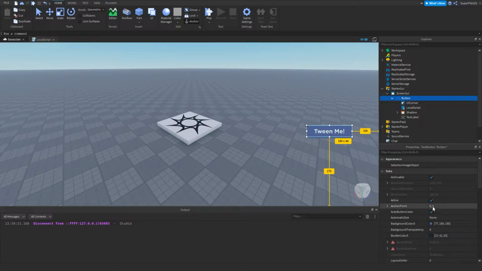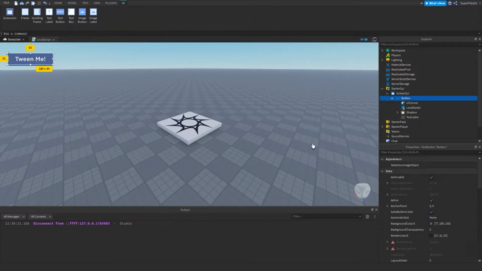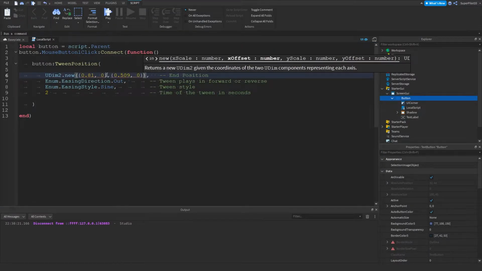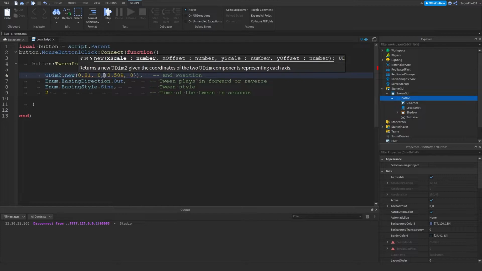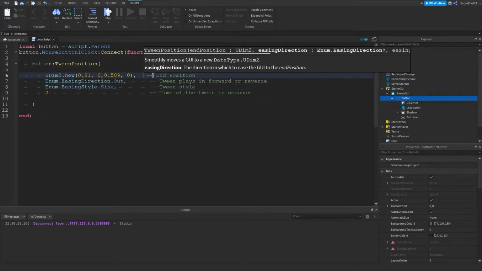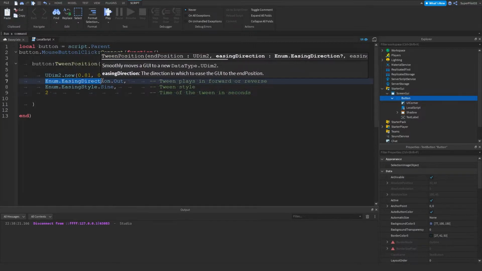So I want it to end off right here. So what I'm going to do is copy the position and then move it back to where it was originally, go back to the script and paste the position in here. Now I'm just going to get rid of the curly braces, and once I've gotten rid of them, I am pretty much done. And now we go to the next one, which is Enum.EasingDirection.Out.